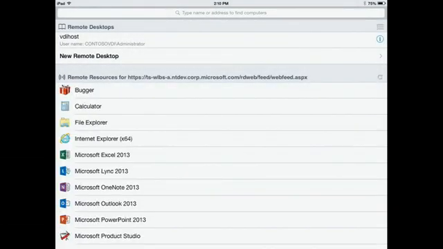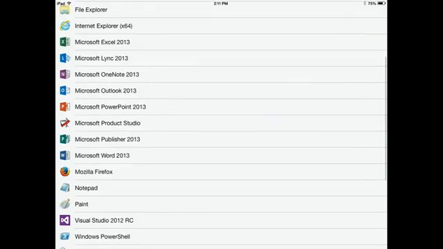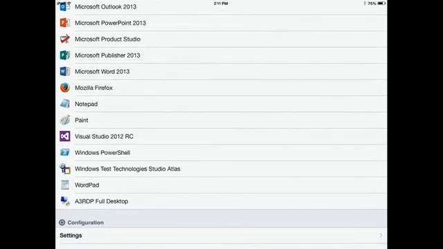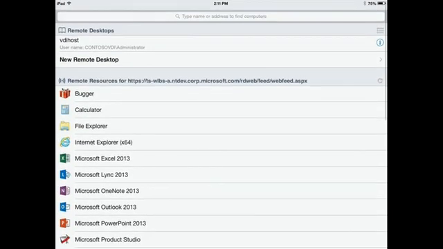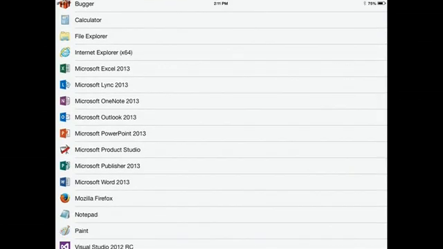So when I save that, now it's gone out, it's grabbed the feed from that server, and it's seen this whole list of applications that are published to me. You can see I've got all the office applications available, and we've also got a full desktop down here we can connect to as well. So let me show you a little bit of what the experience looks like.